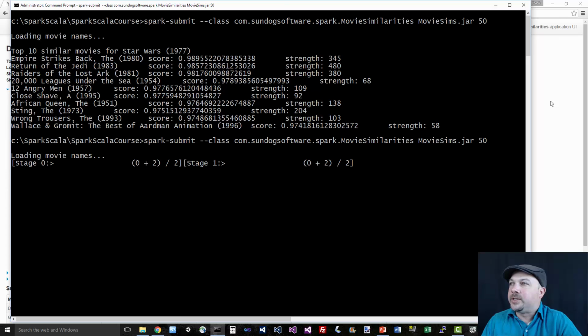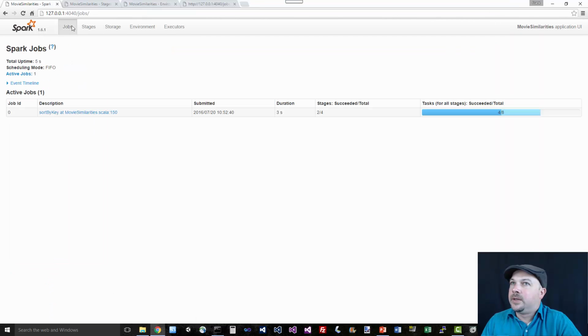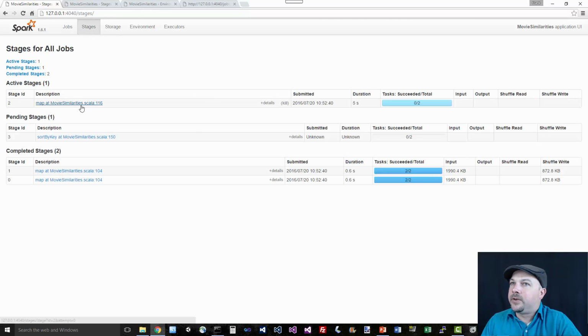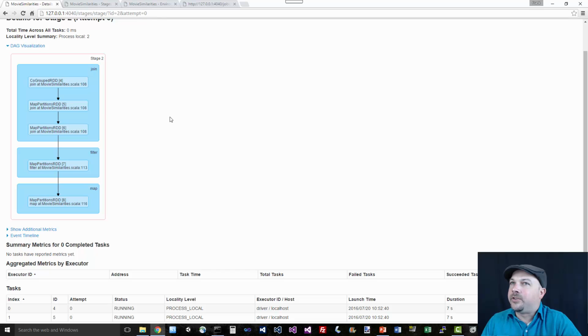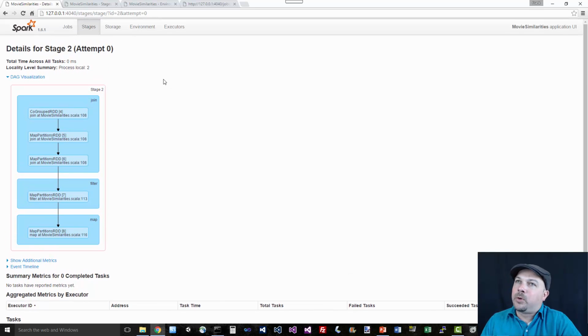As soon as the job's done, it shuts down that web server. But we're back up in action now here. So just click around, play around, and I think that DAG visualization is pretty hot. Anyway, if you want more insight into what's going on, the Spark UI is there for you, and it can tell you a lot more about how your job is actually being executed and constructed into a DAG.